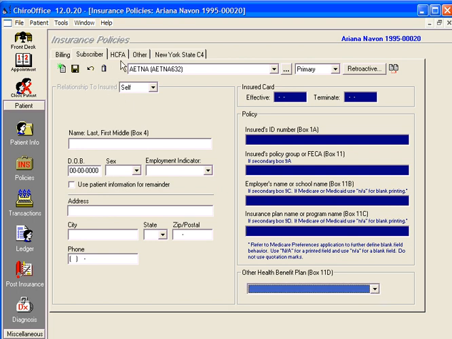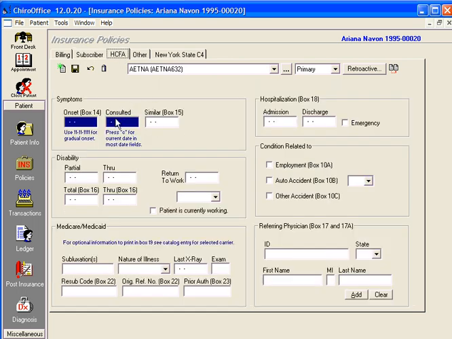The next tab is for HCFA information. Click on that tab, and over here you would enter the date of onset and the date consulted. Note that in the date of onset, if this is going to go on paper, you could have the word gradual filled in simply by typing in all ones. And that way, on paper, it will print the word gradual.